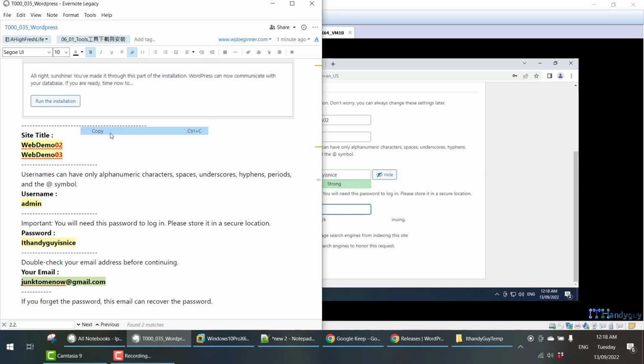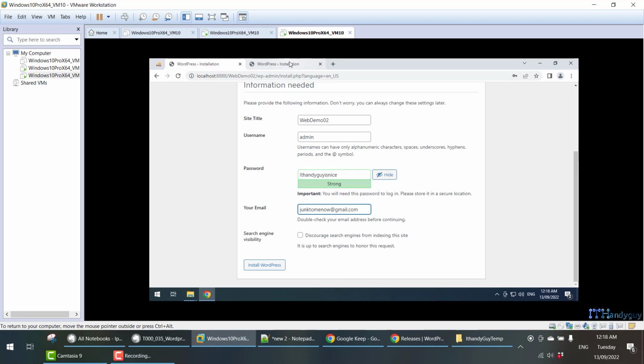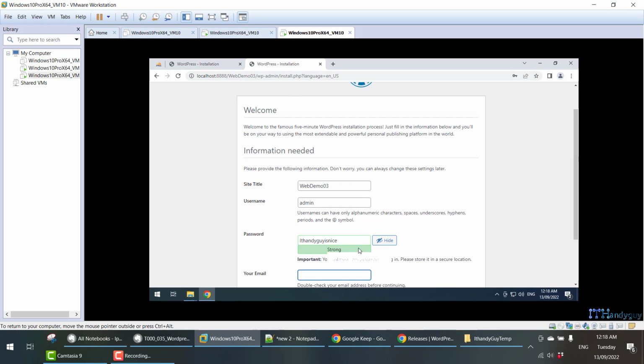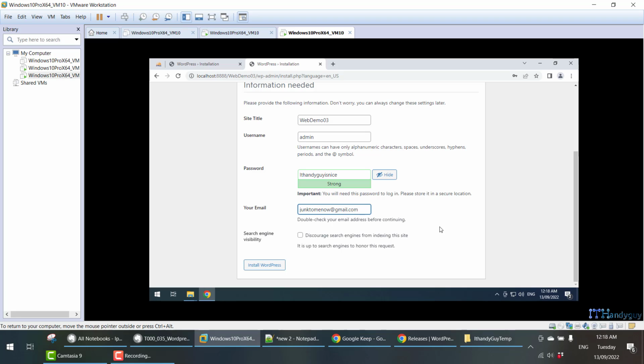So I'm going to copy this one to here. If I want to receive the password reset email, they will send the email to this one.